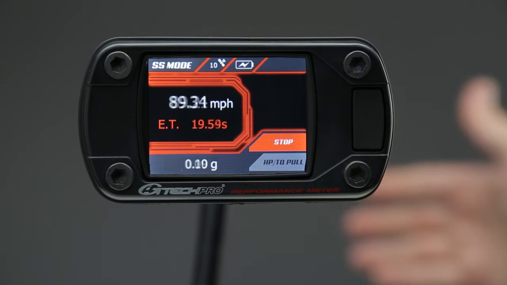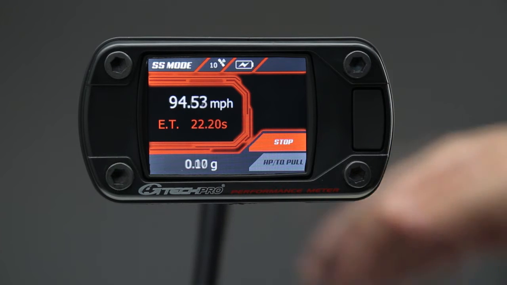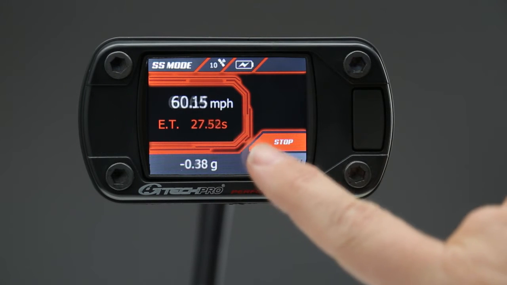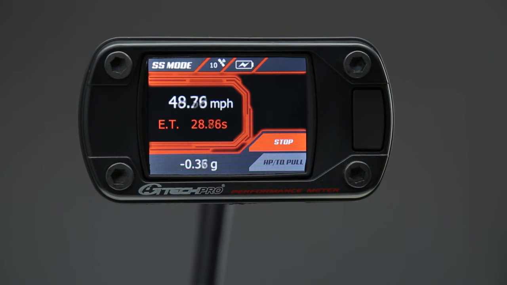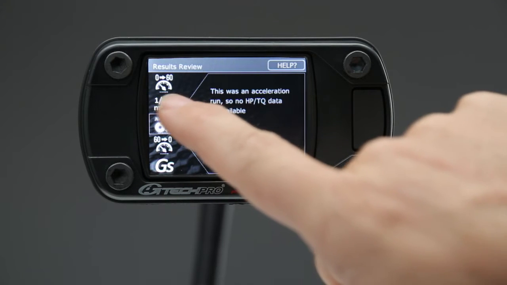So coasting is what really turns the measurement off. Everything else continues. Whether you're continuing to accelerate or you start braking, the GTEC will continue measuring. Once it detects that you're coasting, which in this case we're still accelerating, but once it detects that you're coasting, it'll start to finish the run, and then it'll show you the results.